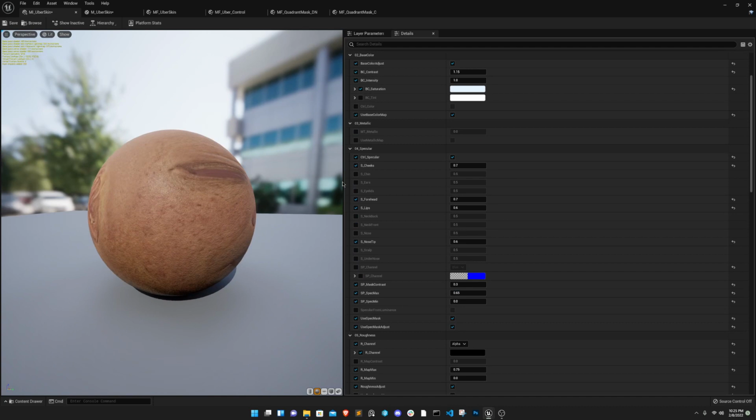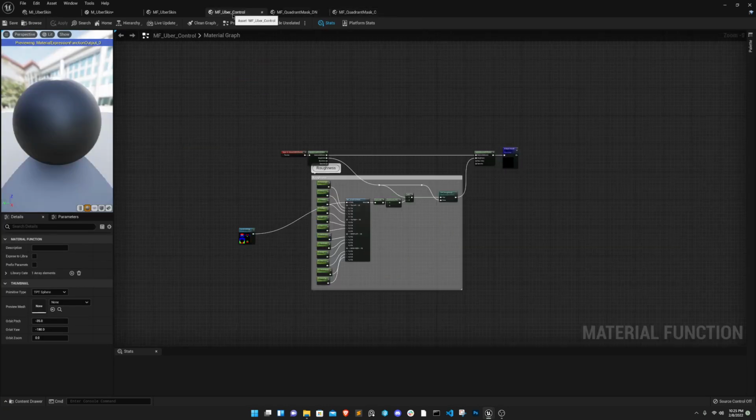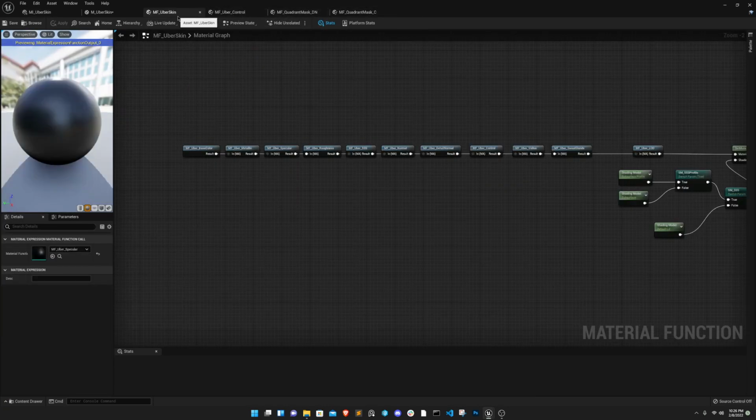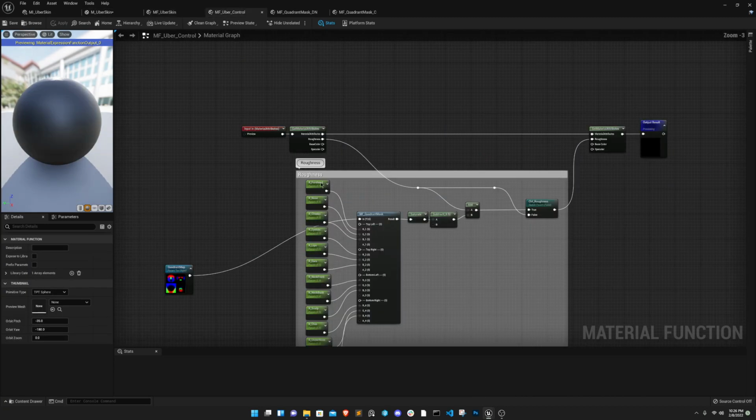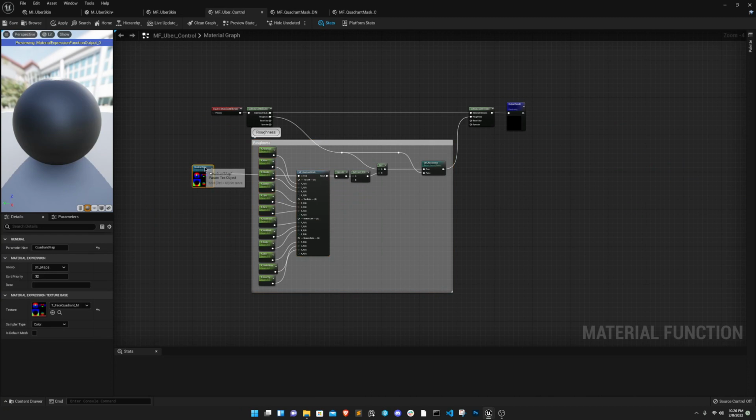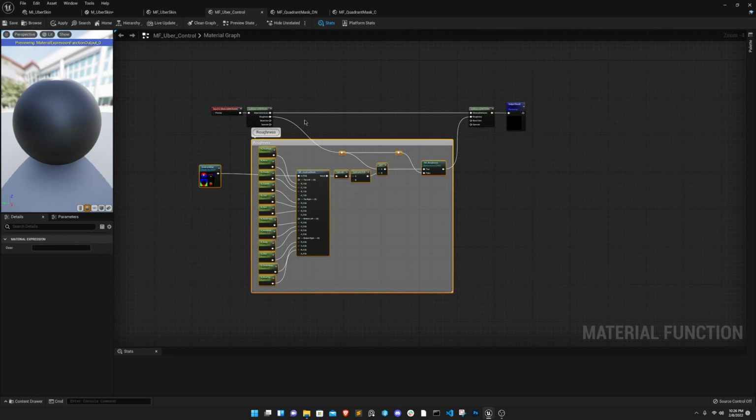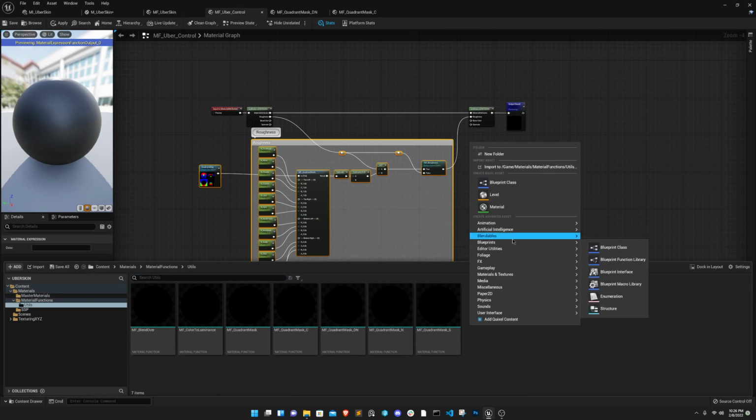Just make sure this is working here. Okay, it is. Go back here. And the final one that we're going to do is roughness. So let's go ahead, copy all this, make a new material function. Oops.